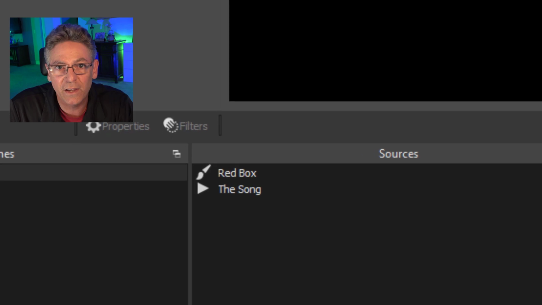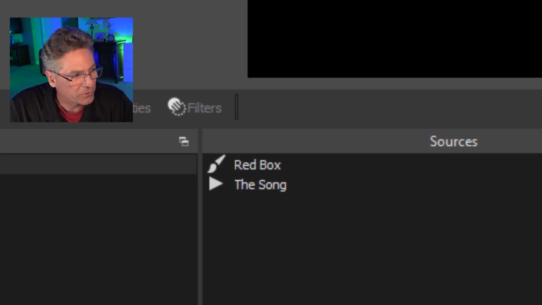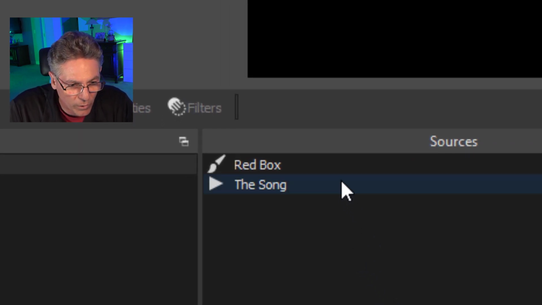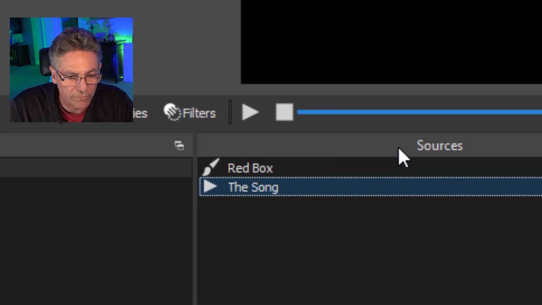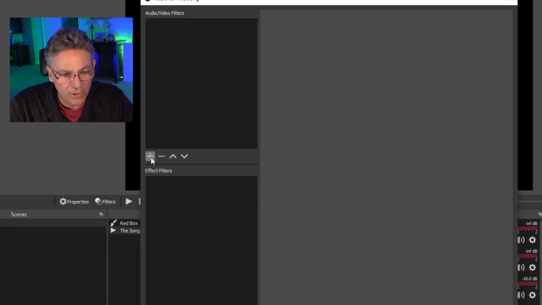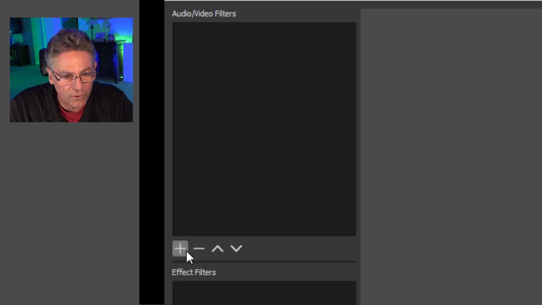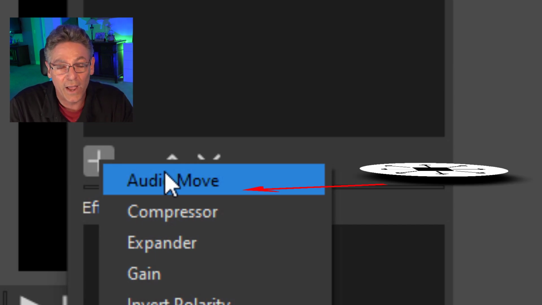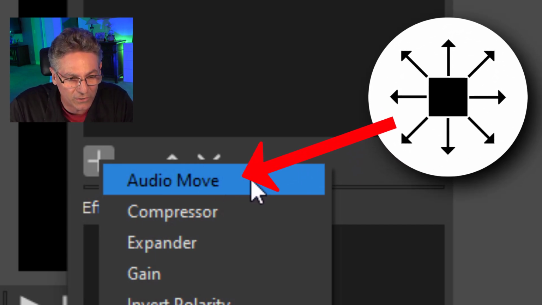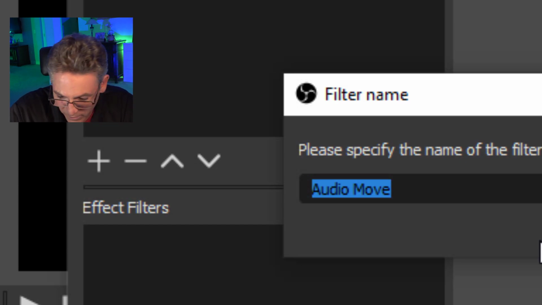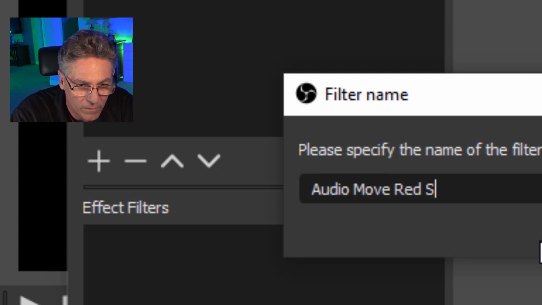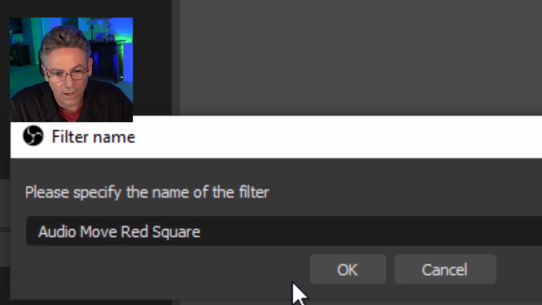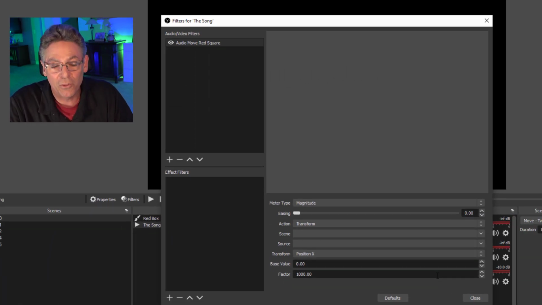Now the fun begins, because we're going to add the filter to the song. So I'm going to right click on the song, go into Filters, click the plus sign underneath Audio/Video Filters here, and select Audio Move. This filter does not exist unless you have the Move Transition plugin installed. Select it, and we're going to name it Red Square after the Audio Move text here. Hit OK, and we're presented with all the parameters.